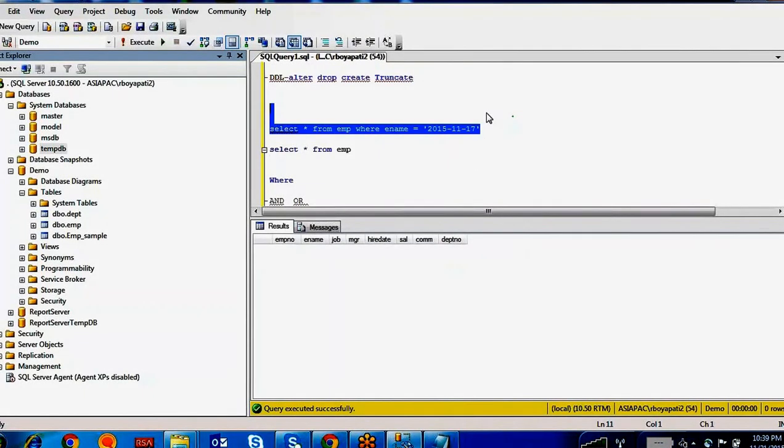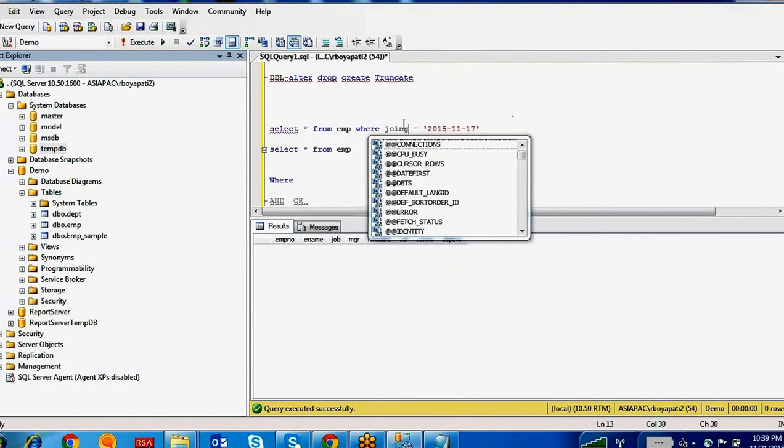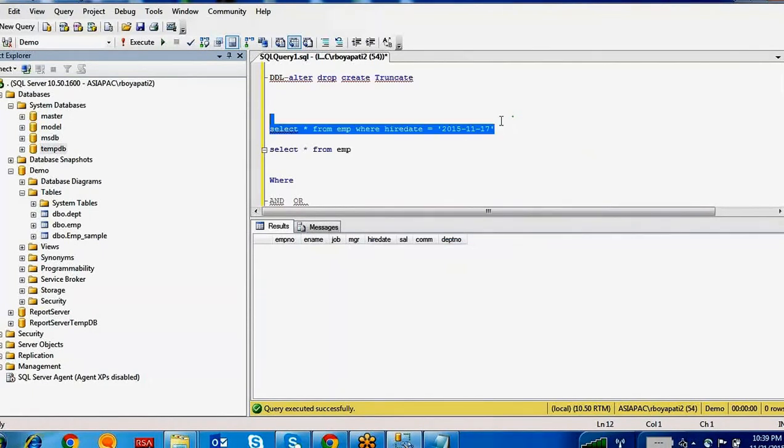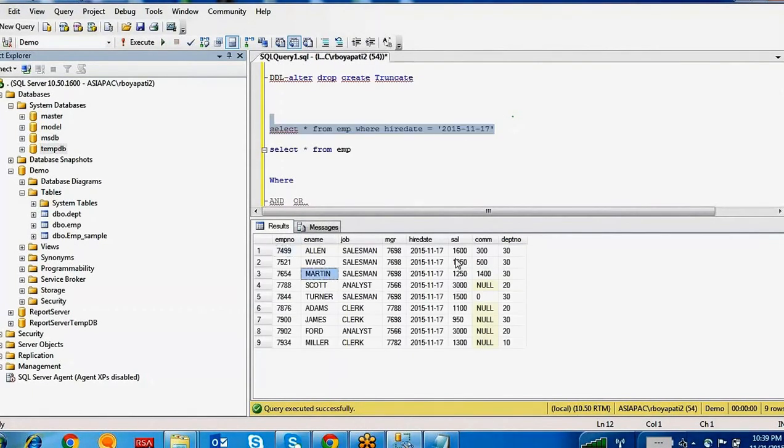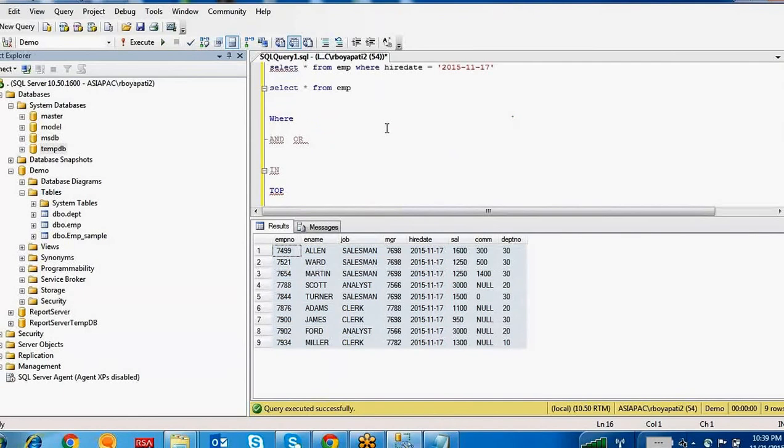Why is it not giving any data? Right, here, that is joining date, right? No, hire date. So with this hire date, these many people are here, right?